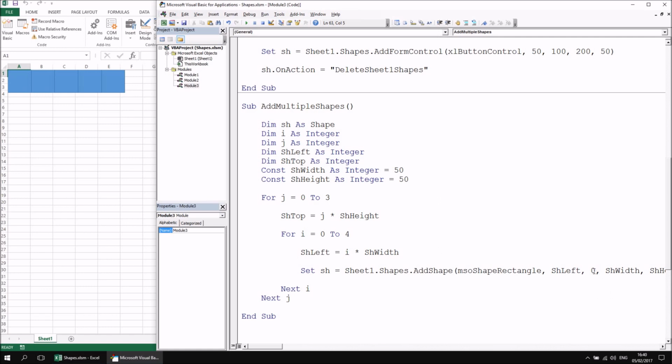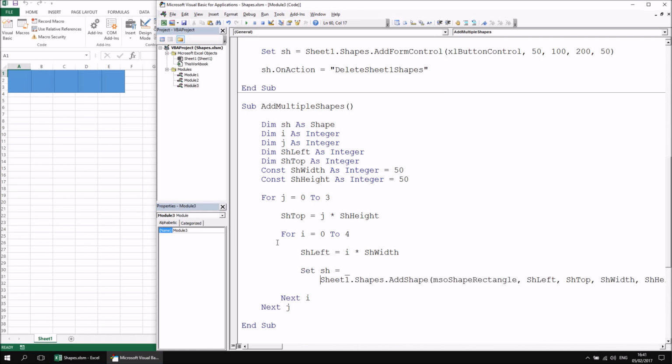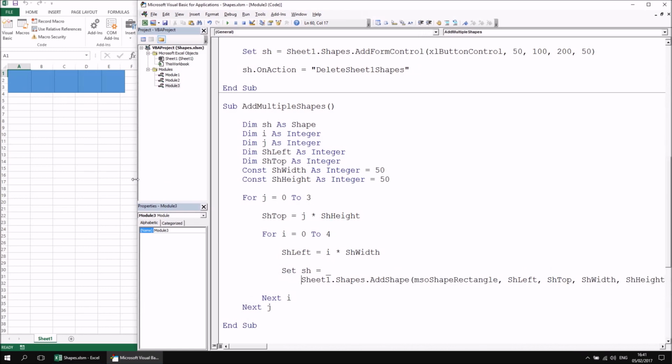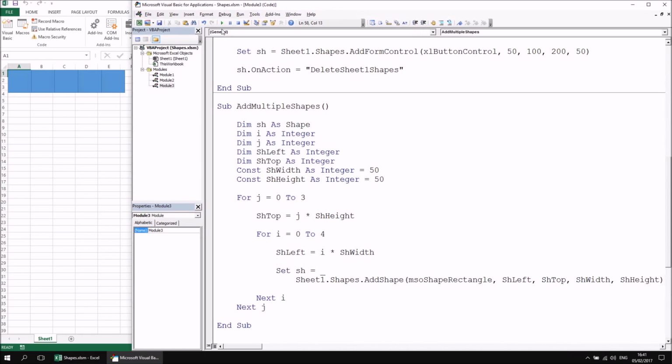Once I've changed the parameter which specifies the top position of each shape, rather than referring to the value 0 this time, I want to reference the value stored in my variable sh top. Okay, so let me just separate this across multiple lines so it might be a little bit easier to read. Having done that, I can just run the entire subroutine and I'll end up with, as I say, 4 rows and 5 columns.